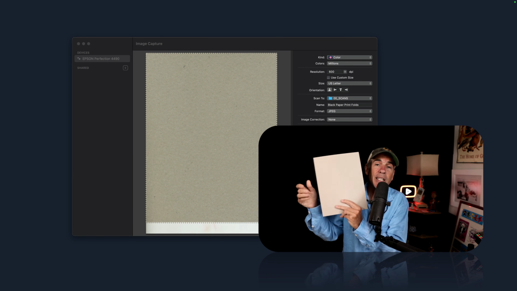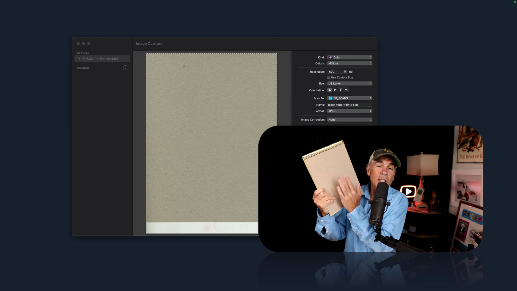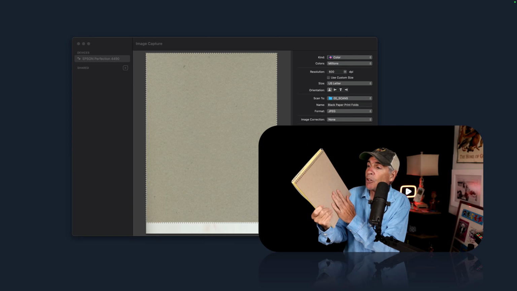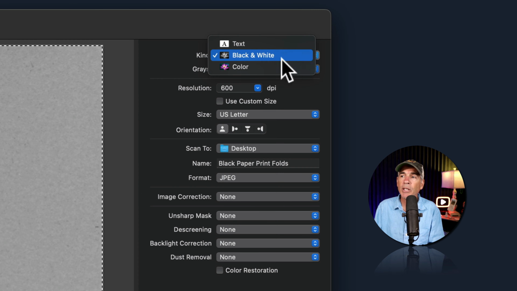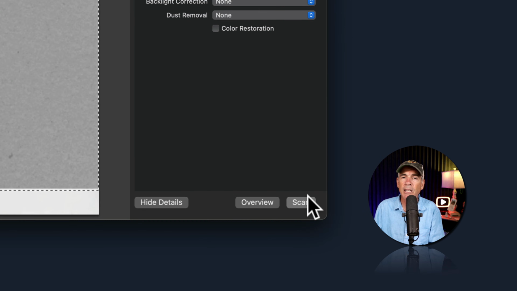This is basically just light cardboard that you'll get in packaging. If you have notebooks or journals, you can scan the back of that in. Similar material. I don't need the color information, so I'm just going to scan it in as black and white to save me a step in Photoshop. I use 600 dpi for the resolution. I'm going to save it to my desktop. Format JPEG is fine. Click scan.